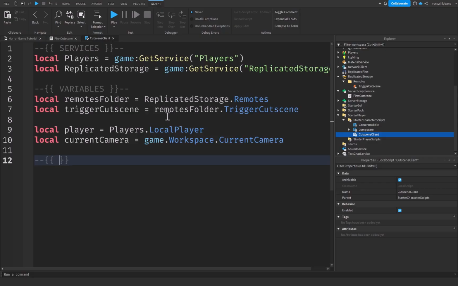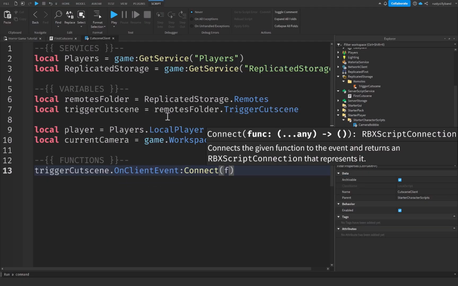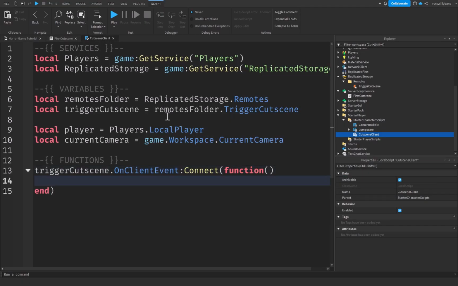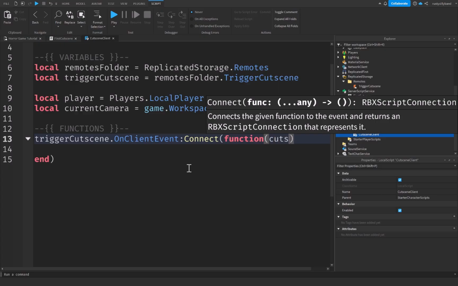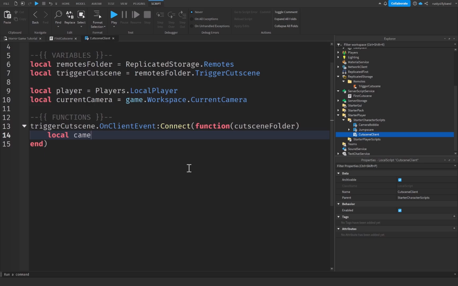Let's go down a few lines here and create another comment for our functions. We're going to say triggerCutscene.OnClientEvent. We're going to connect a function here. And we're also going to take our cutscene folder as a parameter right here. Local cameras will be equal to cutsceneFolder.Cameras:GetChildren().